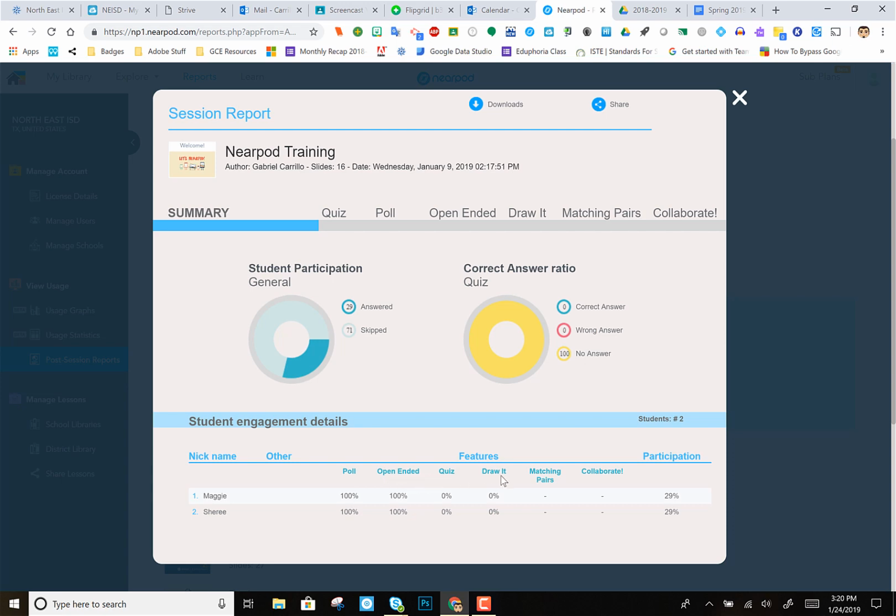Here are my different reporting options based on the different categories. I had a poll question on there. Polls are not right or wrong. Either you did do them or you did not. So it's either 100 or 0. Open-ended questions, same thing. They either contributed to it or they didn't, for a 0. Quiz, that one's graded. These 2 ladies just happen to do horribly on that quiz. Draw it is the same as the other 2 participation ones. They either did it or they didn't. Matching pairs, it won't do anything, as well as collaborate.